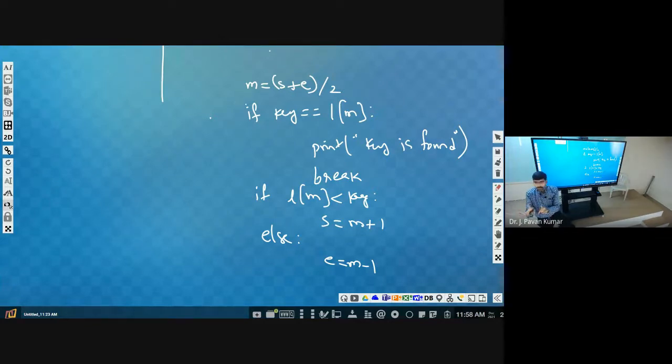Suppose start is less than end, isn't it? So we have to continue. Start, end, we have to continue. Start, end, stop. So start is less than end, we have to continue. Start is equal to end, we have to continue.